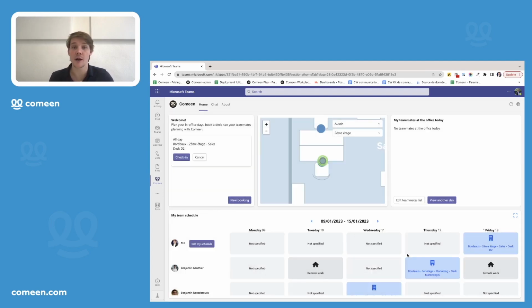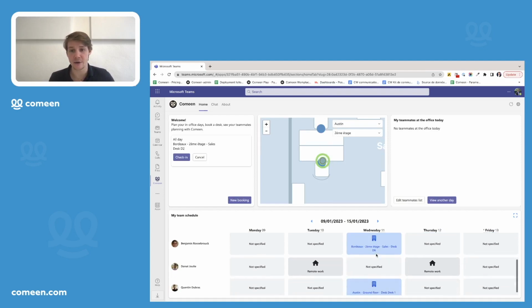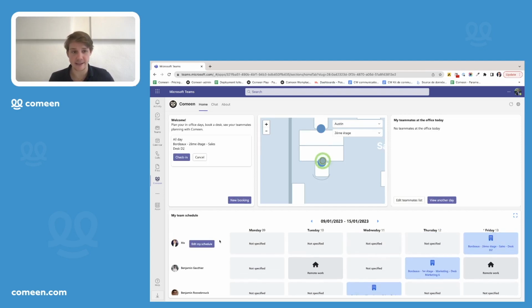And once you have updated this teammate list, you will see their information directly in this team schedule, as you can see here. Of course, you also find yours in order to see your planning for the upcoming week.